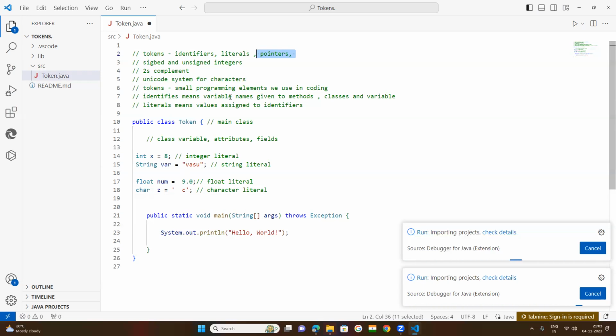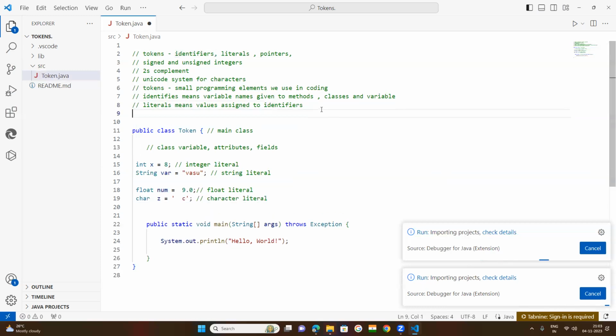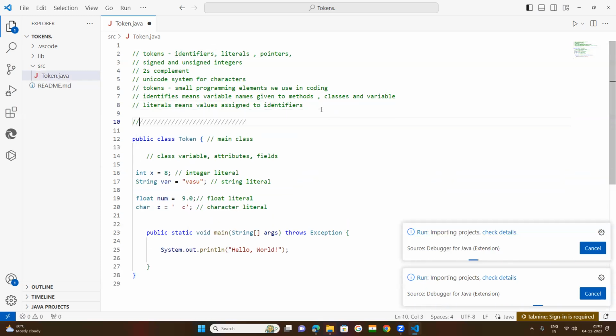Small elements. Okay. Now, come to the next: signed integers. What are signed and unsigned integers? Try to understand. Signed integers are what? I told you that integers are the numbers which have no decimal values. So now here 8 is an integer. Yeah, 8 is an integer. 8.0.